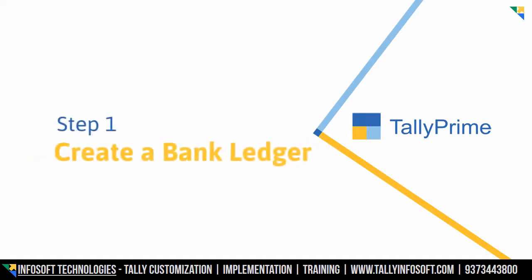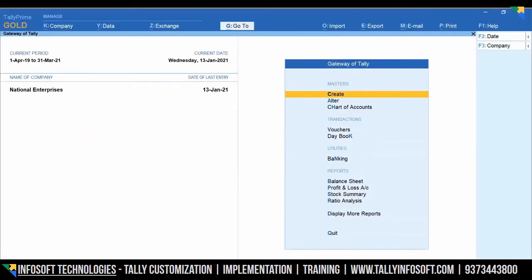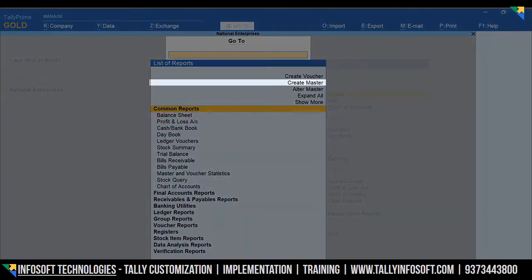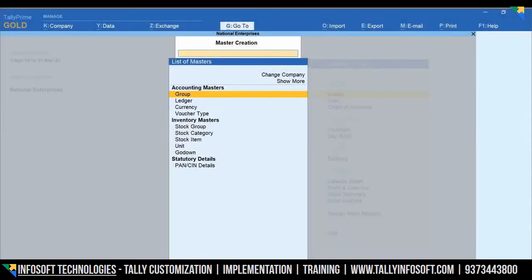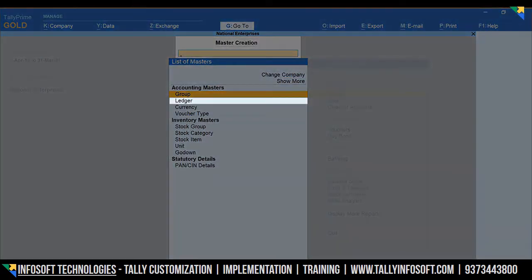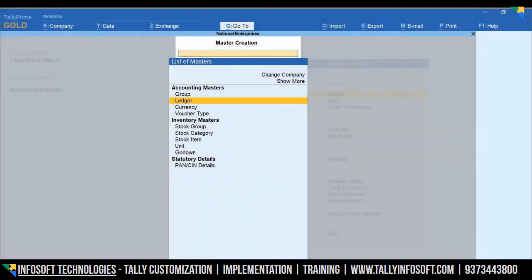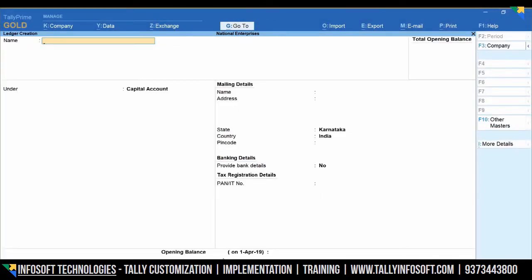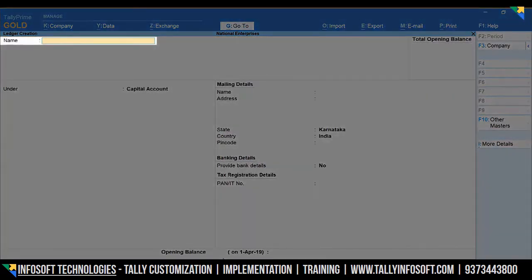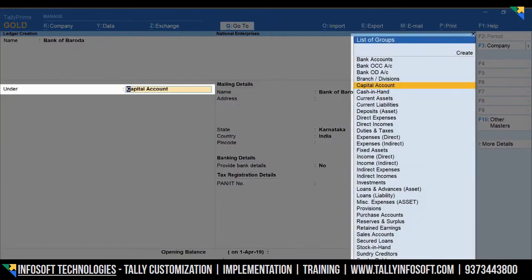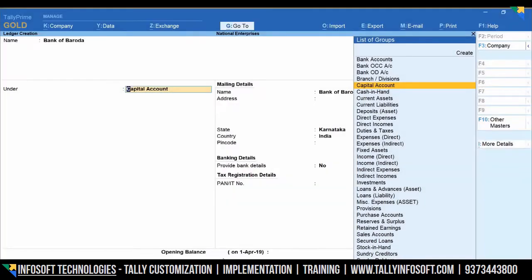The first step is creating a ledger for the bank. Press Alt-G, select Create Master, press Enter, select Ledger and press Enter. Enter the name of the ledger. Let us make it Bank of Baroda. Select bank accounts from the list of groups.